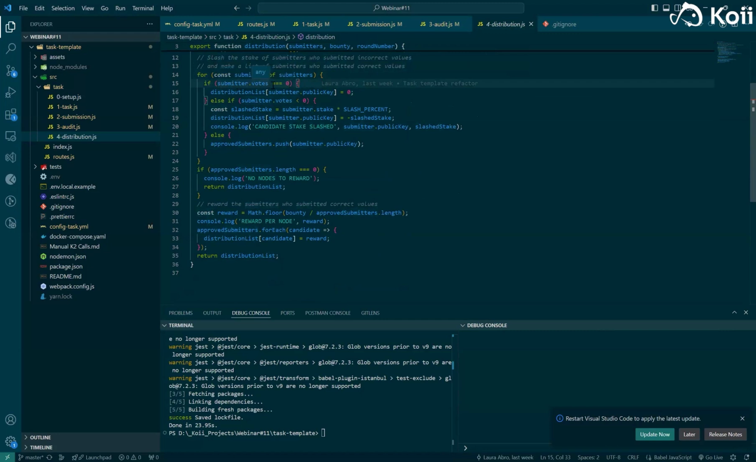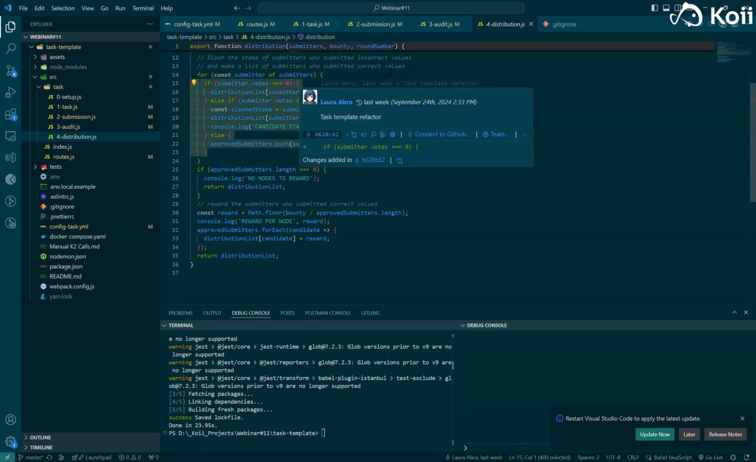If submitter.votes is 0, distribution list submitter.public key equals 0. Else if the votes is less than 0, then we want to slash it. Else we want to push them. Okay, that's what I was looking for. Sorry, I missed this L. So what does this mean?